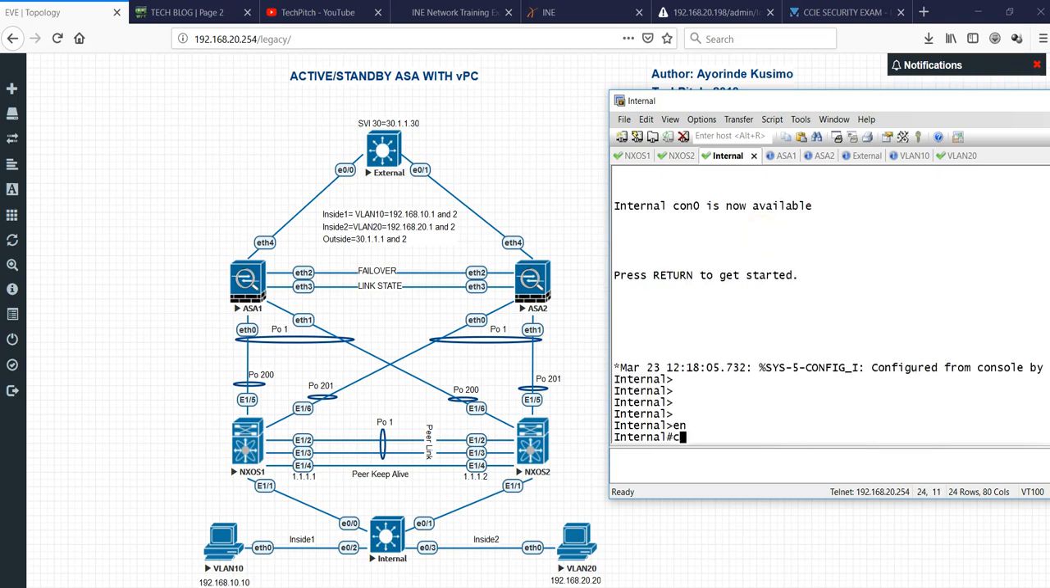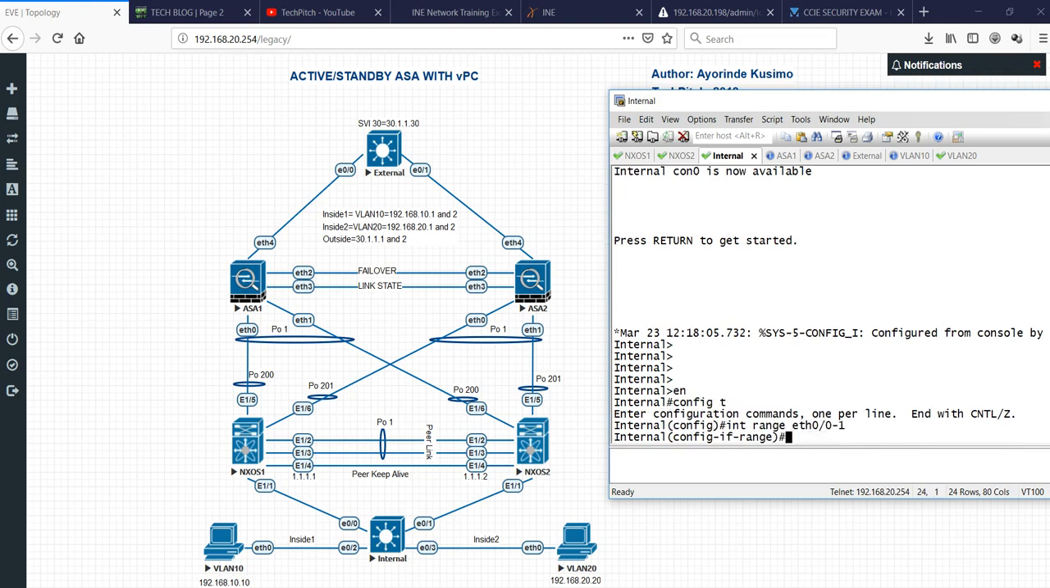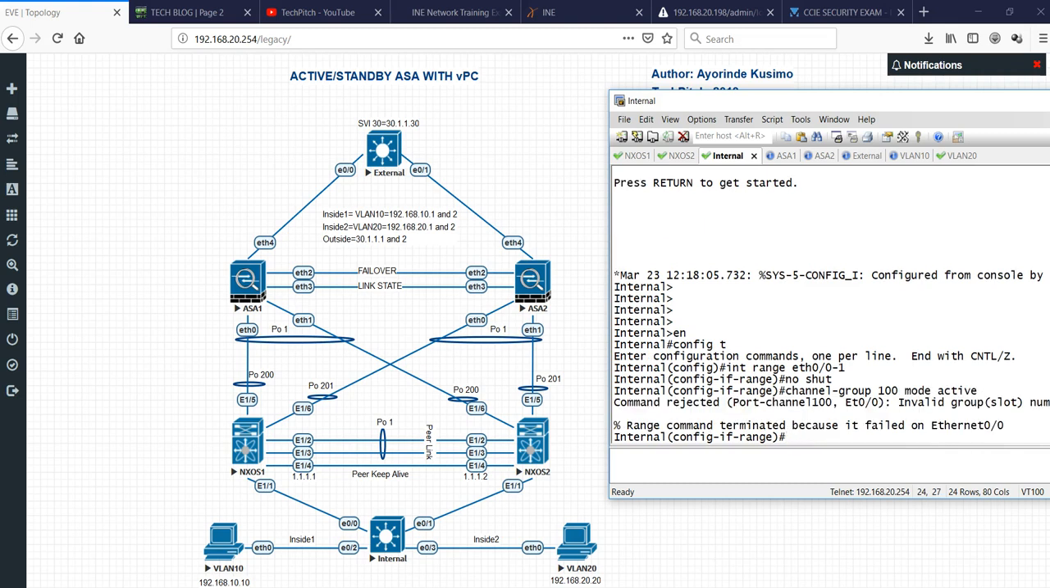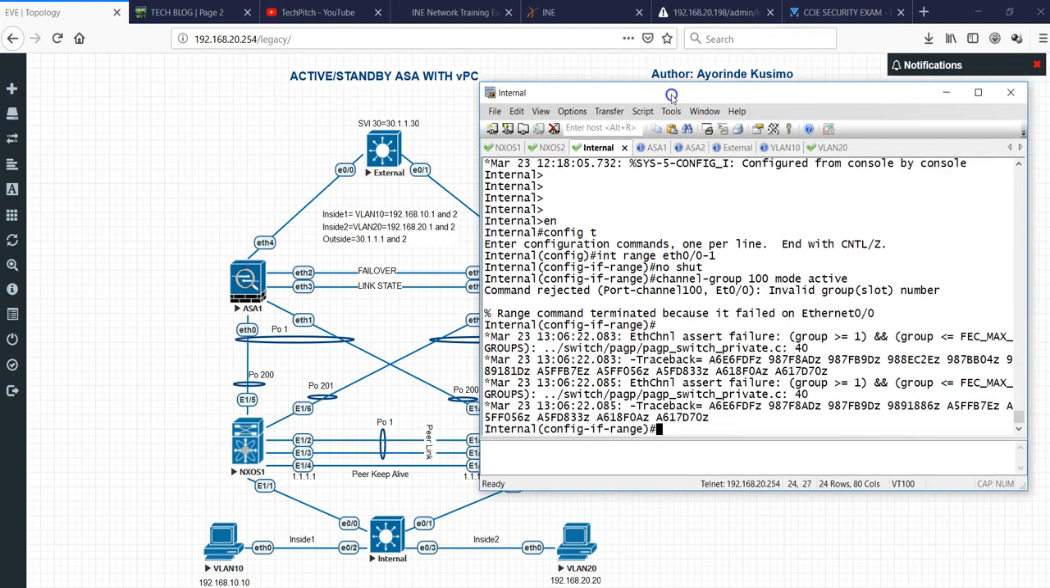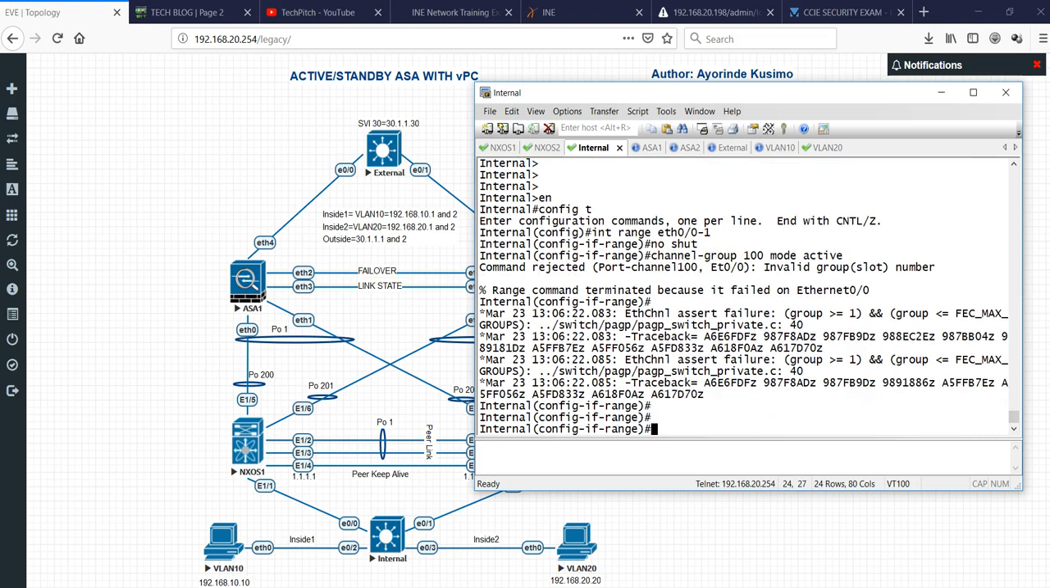Let's configure the port channel. Interface range Ethernet 0/0-1. It should not be shut by default. Channel group, okay, let me just make it 100. Also mode active. Oh, sorry, what was that? It failed.